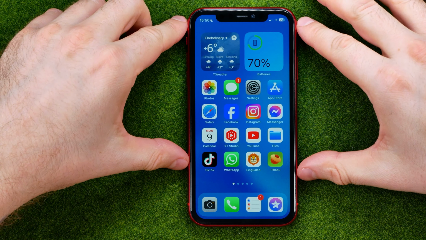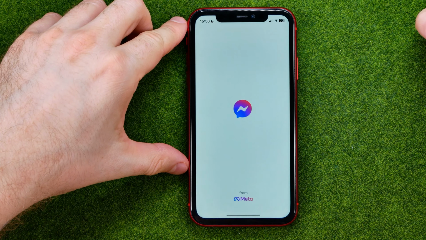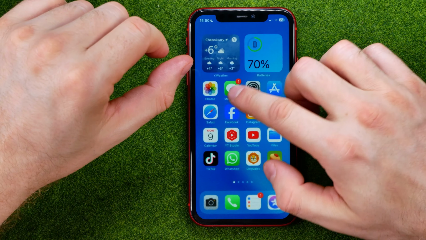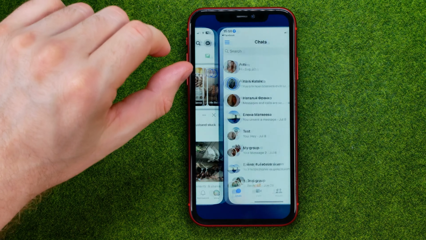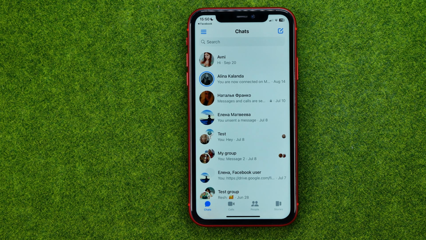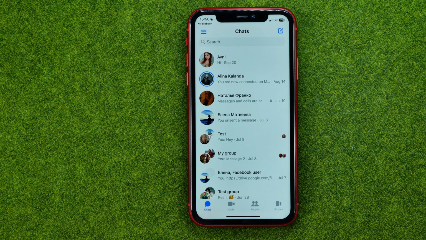So let's get started. All you have to do in order to delete a message on Facebook or on Facebook Messenger is go to Facebook Messenger. We can also open up the Facebook app and then tap that icon, but that will redirect us to the Facebook Messenger application as well.